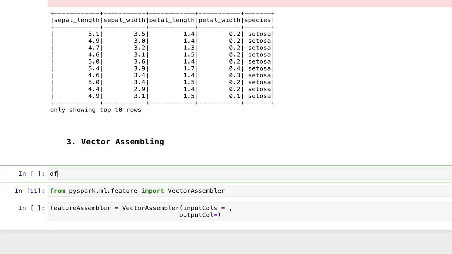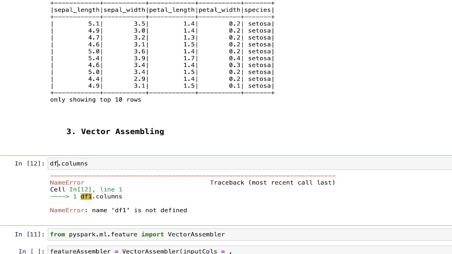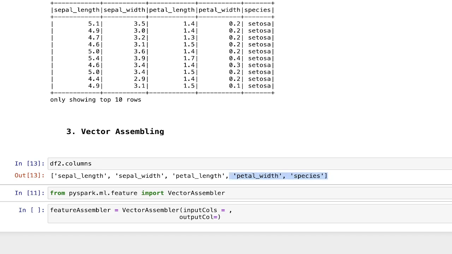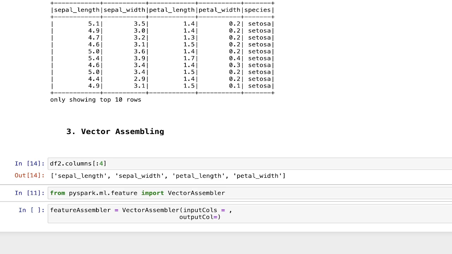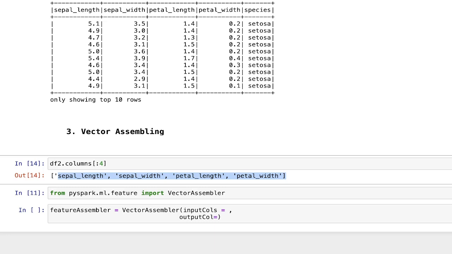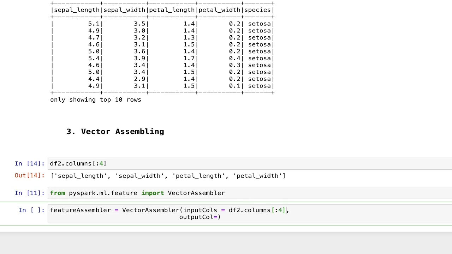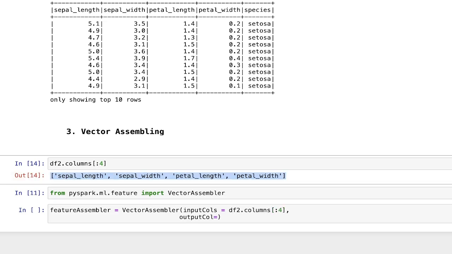So let me just show you what all columns we have in our data frame. So here I will say df1.columns, actually df2.columns. So these are all the columns that we have in our data frame, but we just want the first four because the last one is the categorical column and it's also our target column. We don't require that. We just require the input columns. So we will just slice it as we require the first four columns. As you can see, these are the columns that we require and these are in the list format. So we will just pass this slicing of df columns as our input columns here. So all these four columns will go to the inputCols parameter as a list.